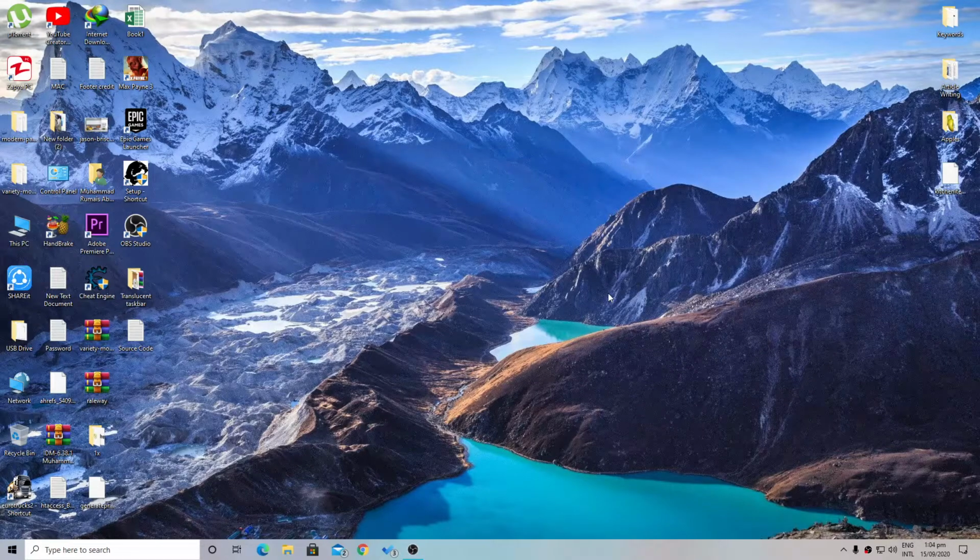Well, there are three methods to make the Windows taskbar transparent. The first one will make the taskbar barely visible. The second one will make it more translucent, and the third one will make it clear. Okay, so let's dig into it.